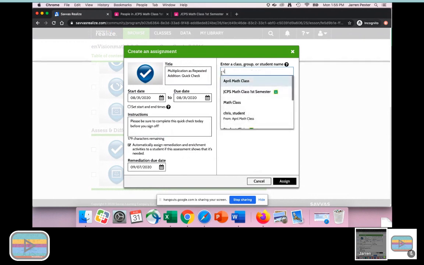So I just put in the letter C, and anything that has the letter C is pulling up here. I have the option to assign this out to my entire class, so my JCPS math class first semester, or to any individual students. So your decision as a teacher: is this a resource that all of your students in a class could see or should see? Or is this a resource just for a specific student?